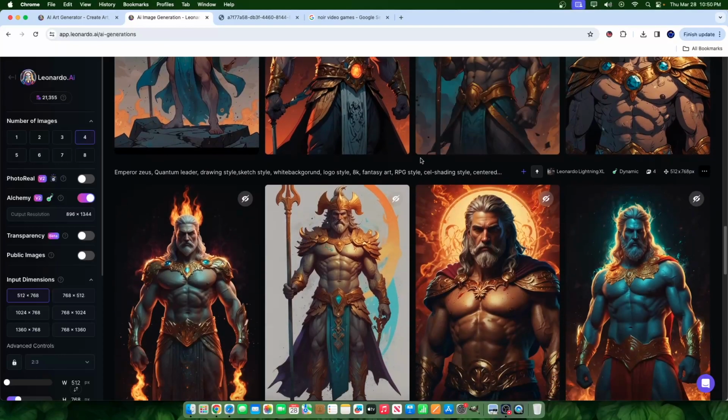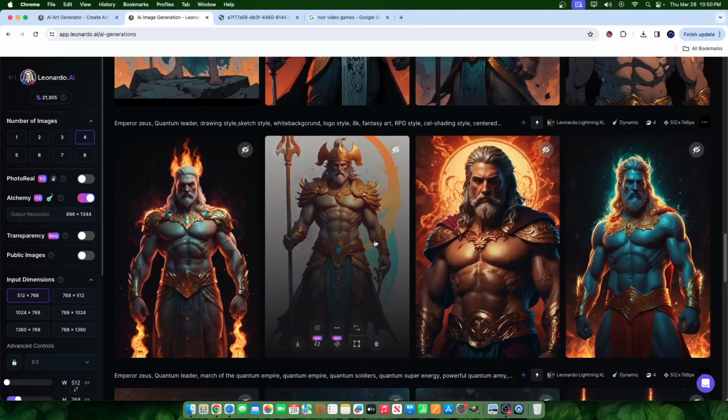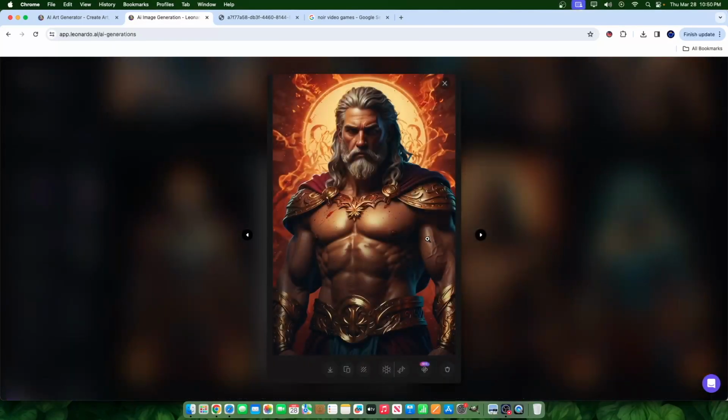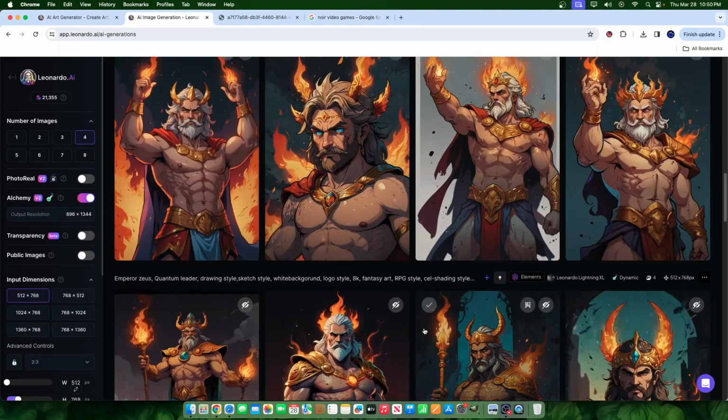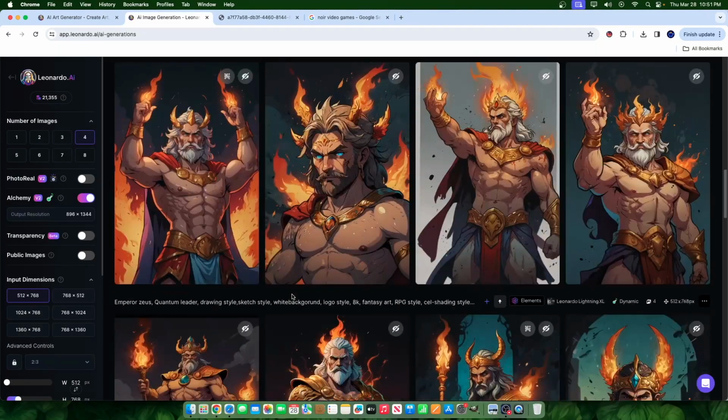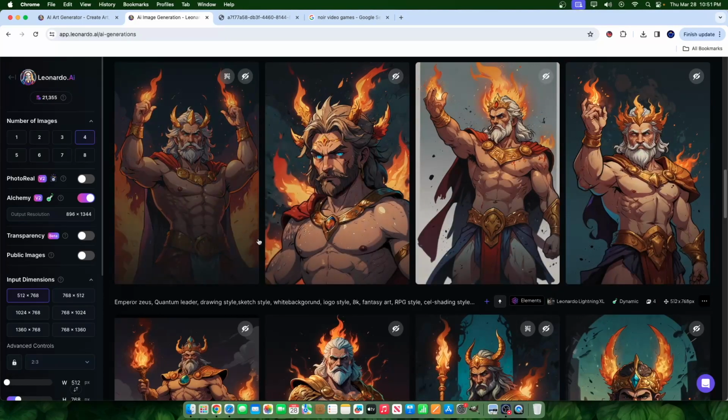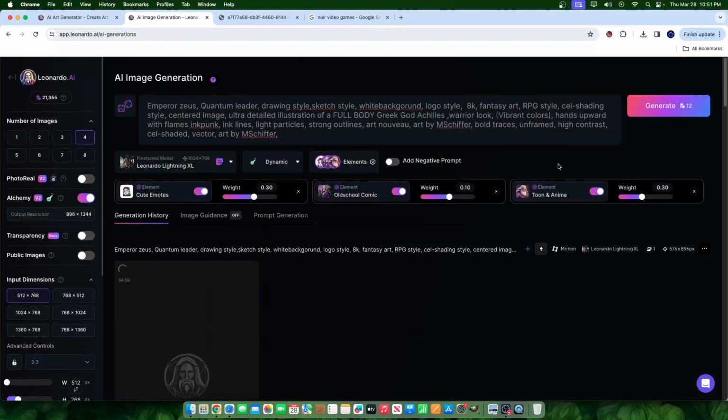Leonardo Lightning XL definitely has my seal of approval. I want to know what you guys think, but overall, it's not really something I can complain about. It looks great, and I'm not a big complainer, but hey, it looks great. Let's go ahead and switch this up a little.